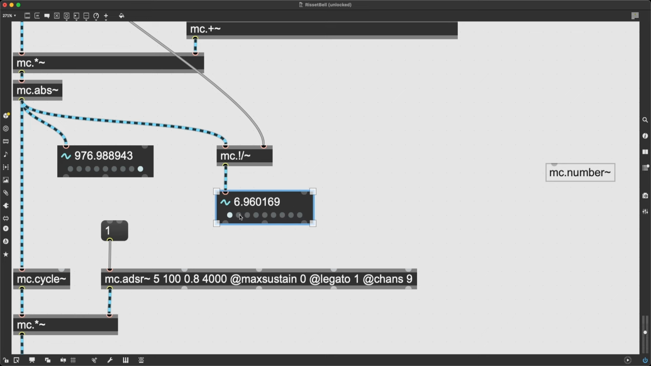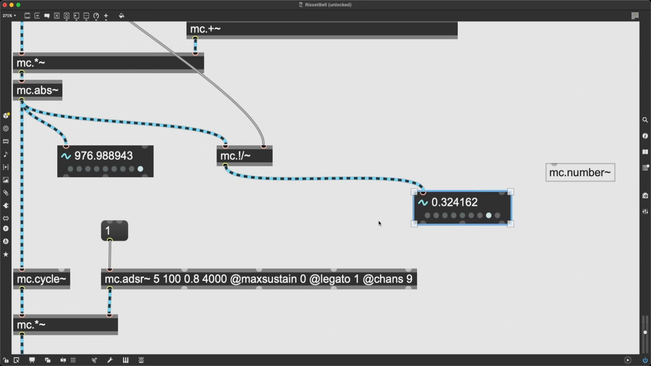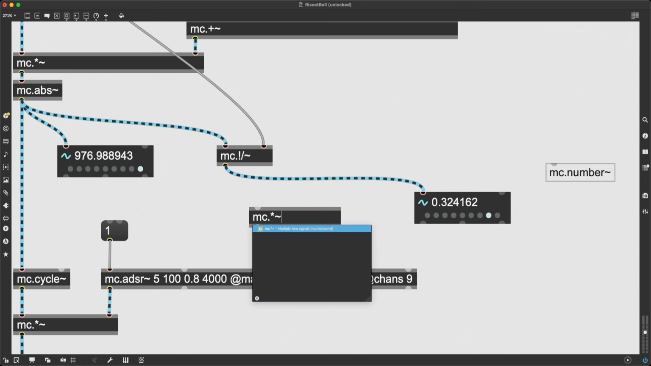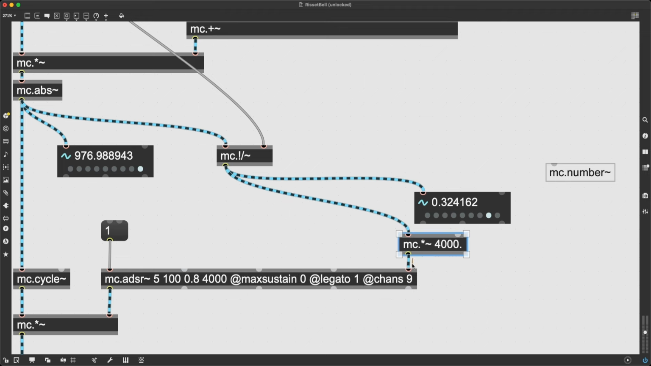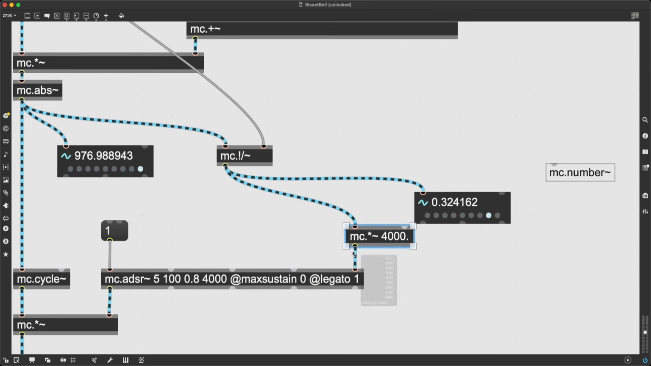Now, of course, I don't want to have a release of 6 milliseconds or 1 millisecond or 0.3 milliseconds. I think that's not going to sound good at all. So I should multiply this by a number. And maybe I'm going to start by multiplying this number by 4,000. So MC.asterisk tilde 4,000. So whatever comes in here is multiplied by 4,000. And I believe now that I've given it this input, I don't need this chans 9 attribute anymore, because MC.ADSR is going to know that it is receiving a 9-channel multi-channel signal, so it should have 9 instances of it, and it should send out a 9-channel multi-channel signal.